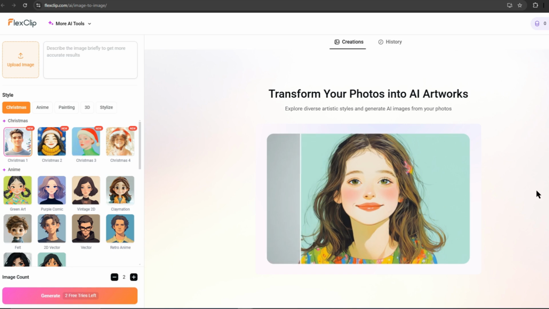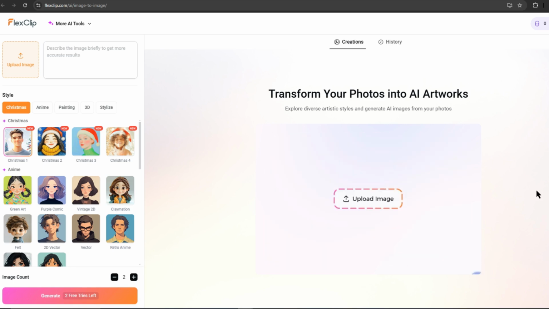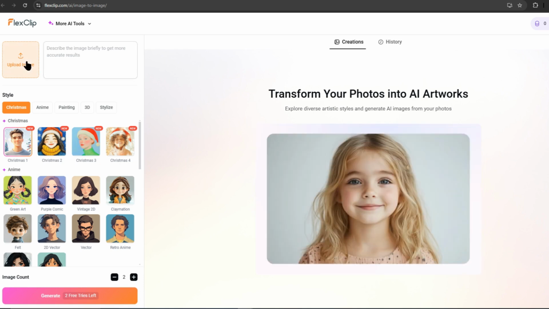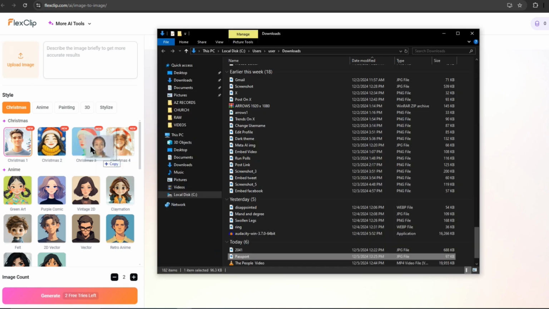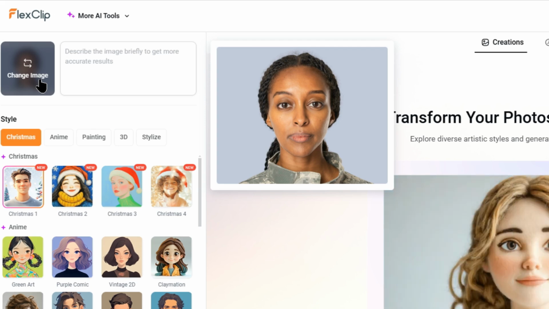So we are supposed to upload our photo or the image you want to change into the artwork into this tool. So we shall upload it here. I already have this photo. I want to drag and drop it here. This is the photo that I want us to transform.